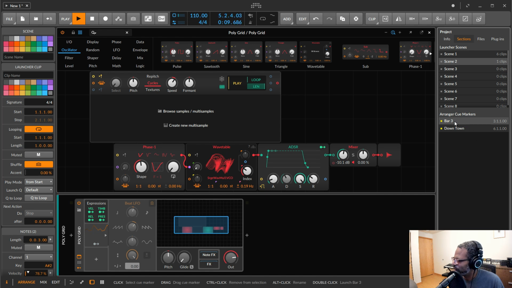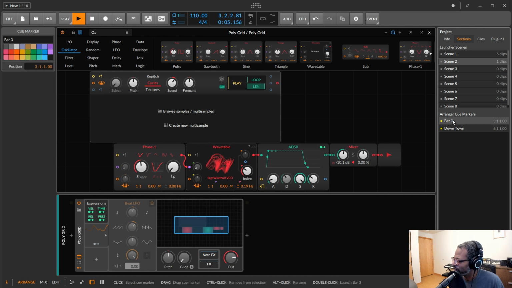And then you can also do cue markers. Let's see, this one is bar 3. So pretty cool. Nice convenient thing here. I can stay locked into doing my sound design here and still be able to get around in my song. So yeah, nice little feature.